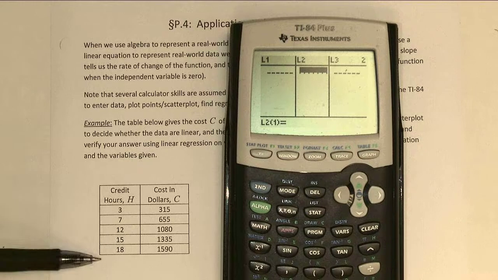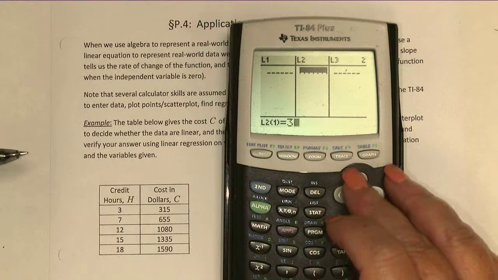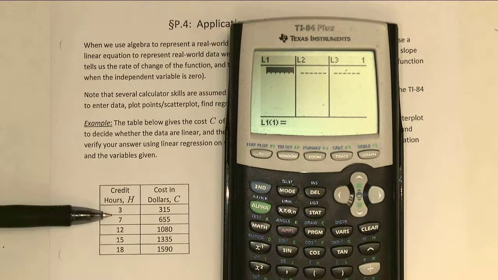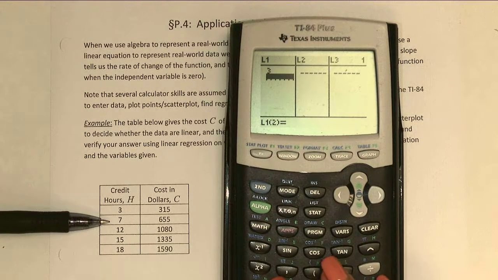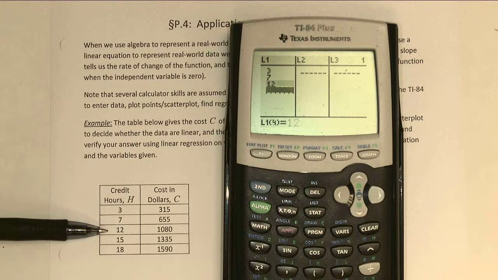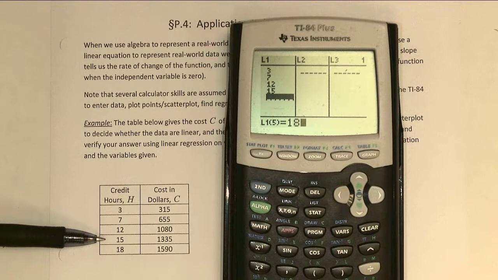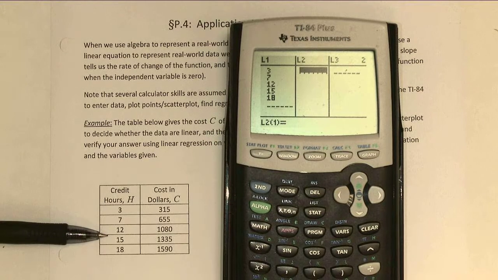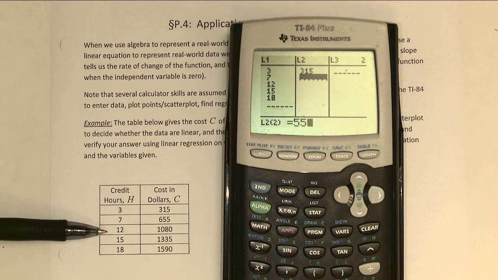We'll go ahead and put in the first column, the credit hours. First of all, sorry, I have to be over in the first column. There we go. First column, the credit hours, 3, Enter, 7, Enter, and so on. And there are my data for credit hours. Moving over to the second column, I'll put in the costs. There we go.